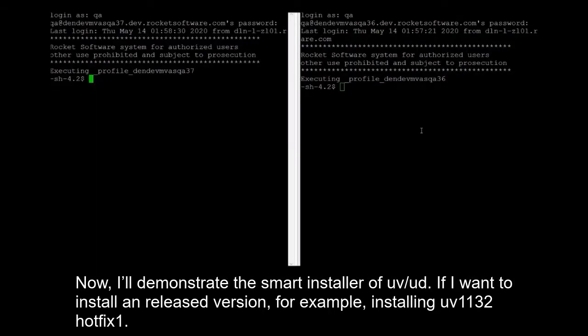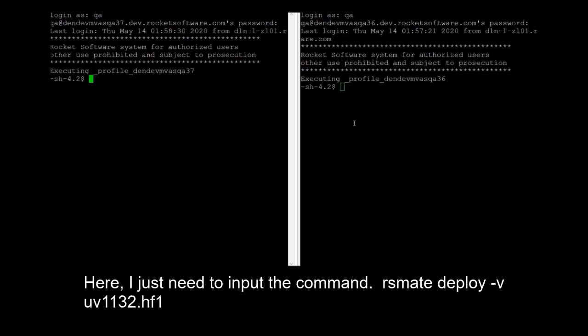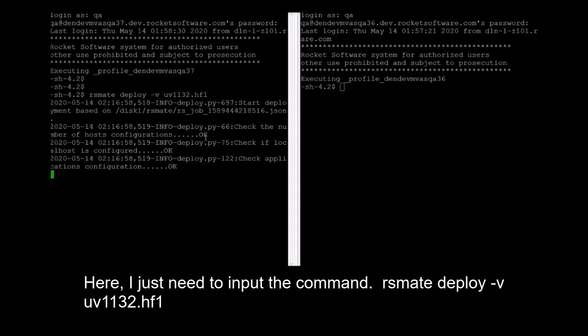Now, I'll demonstrate the smart installer of UV/OUD. If I want to install and release the version, for example, installing UV1132 hotfix 1, I just need to input the command RSmate deploy -v uv1132.hf1, just like this.